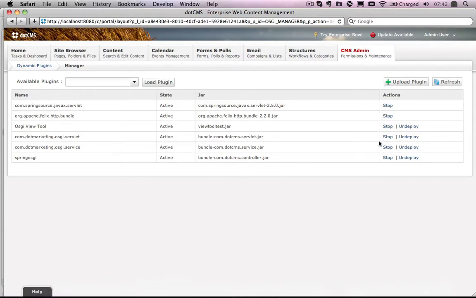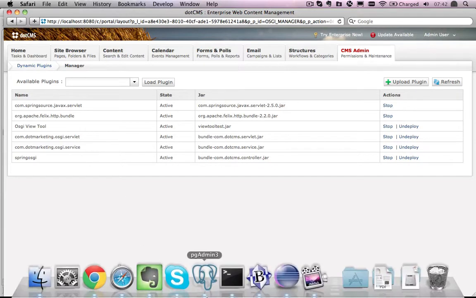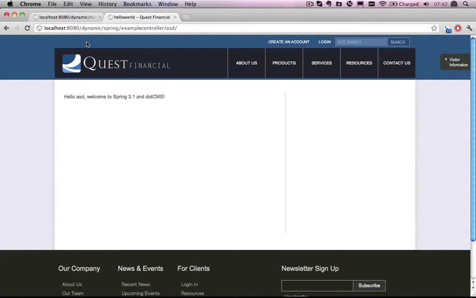And you can even stop these and start these, see what's deployed and what's not. So here's all the fun. Here you could see in my URL, I'm hitting my localhost. I'm running on port 8080. And here's dynamic, and then Spring, and then example controller, and then ASD.